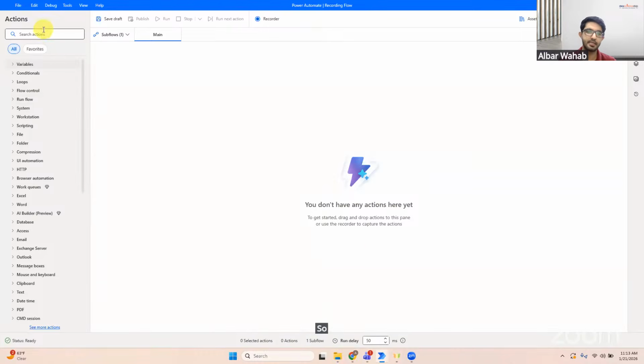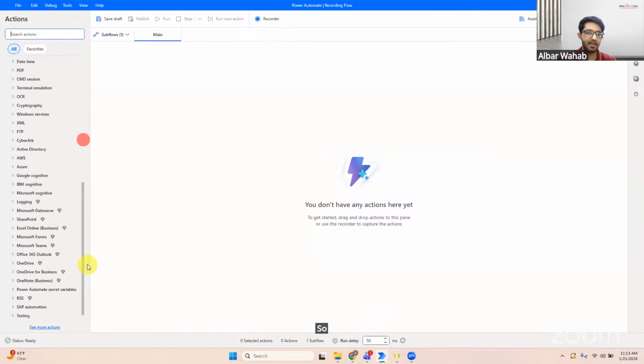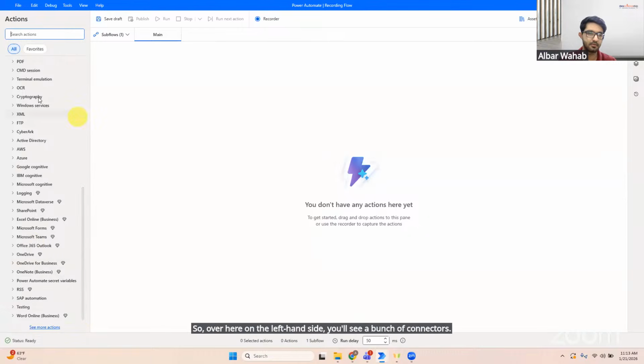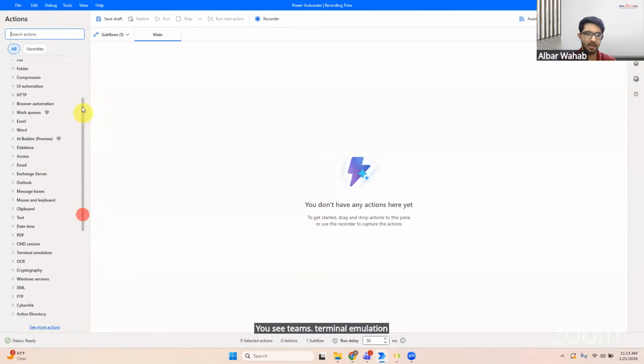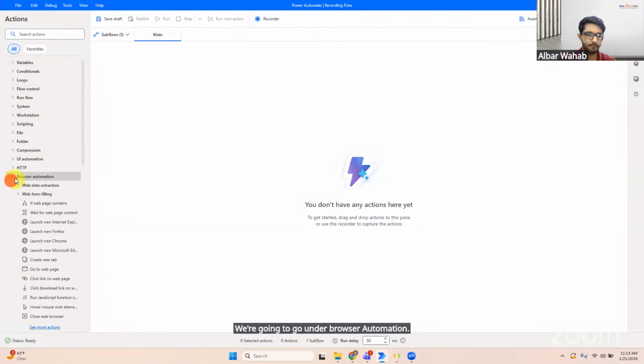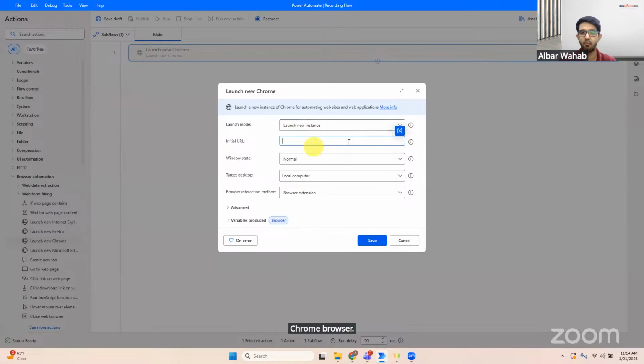Let's say the first thing that I want to do is open my browser. Over here on the left-hand side, you'll see a bunch of connectors. You see Teams, terminal emulation, PDF, and so on. We're going to go under browser automation, and I'm going to search for launch new Chrome browser. This basically opens up your Chrome browser. You can specify what URL you want to open, so this is the URL that I'm going to start with.